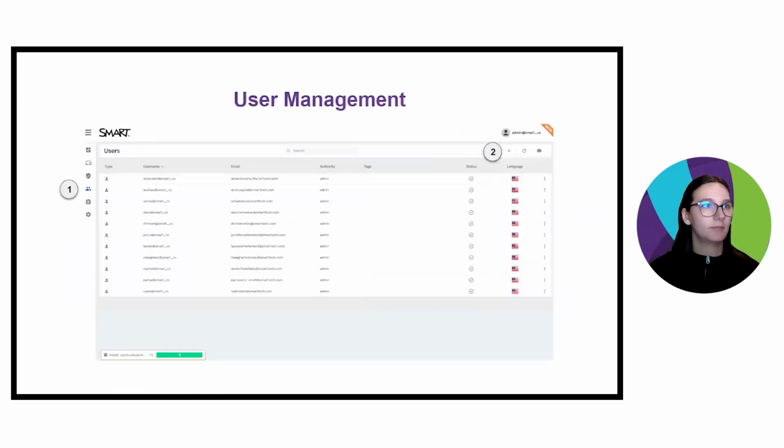Now, user management: only the admin authority can see this user window as shown. They can add or remove users, reset passwords, and change user permissions. In order to get to this user management window, first I just need to click on that little people icon on the left-hand side, and then clicking on the plus button over here on our right-hand side will allow us to add any additional users to access Smart Remote Management.